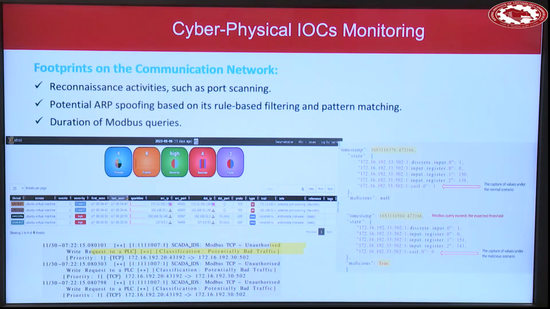This is what we analyzed with this experiment as well, where you see it says unauthorized write request to a PLC, classification potentially bad traffic. So we are mounting an attack and seeing whether it's working or not. In some places it gives you a warning, but in others it doesn't. We also capture the value under the normal scenario. Under the normal scenario, this coil value should be 1. But when you see a Modbus query exceeding the expected threshold, it becomes 0. That's how you can create a fabricated packet and inject it.